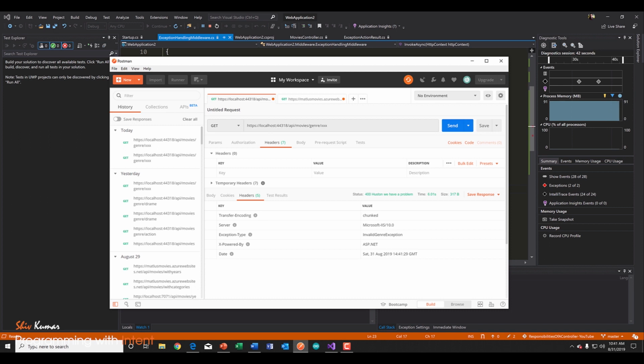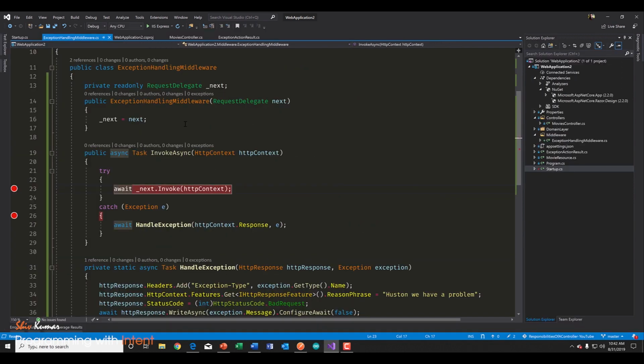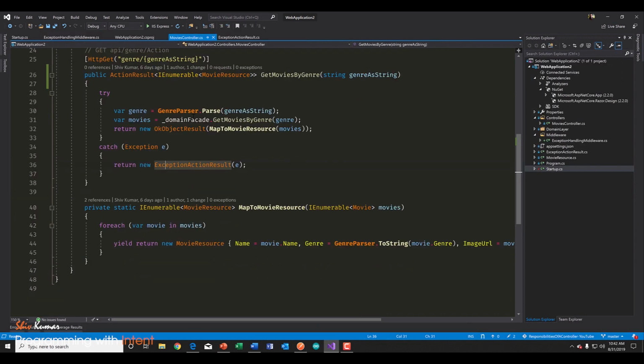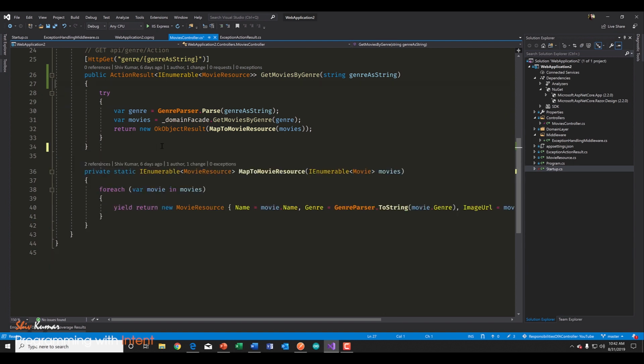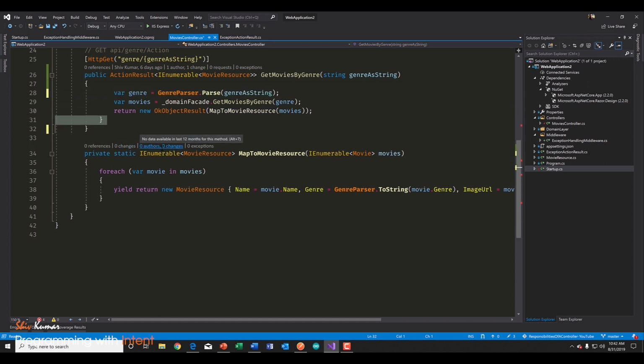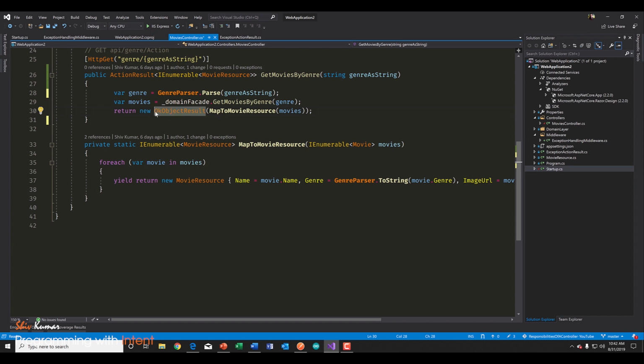Now the reason it's working is that it's our action result that's doing the work. It's not our middleware, and so we need to take that code out so that this thing will work. So let's do that. So we look at our controller now. Basically, we don't need the try catch here, and if you don't need the try catch here, then we don't need to return an action result, and we can simply return our movies collection, as we don't need any of this either, and change the signature to not be an action result.